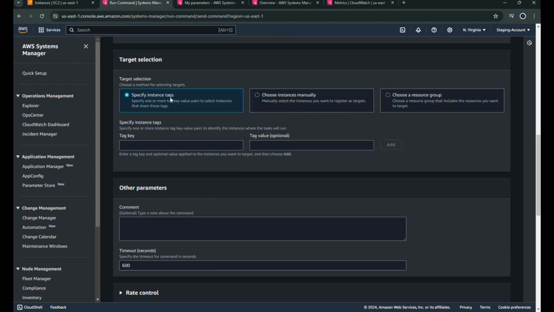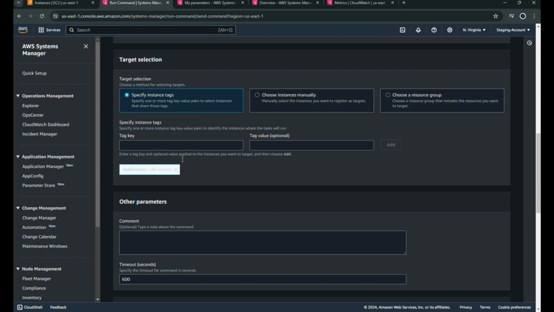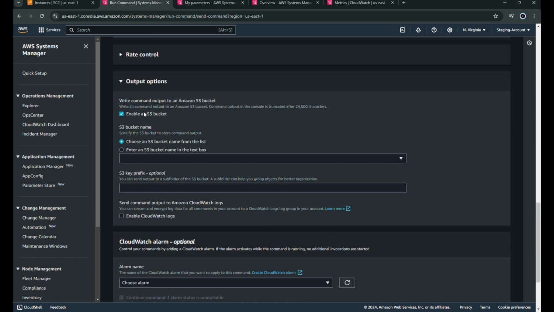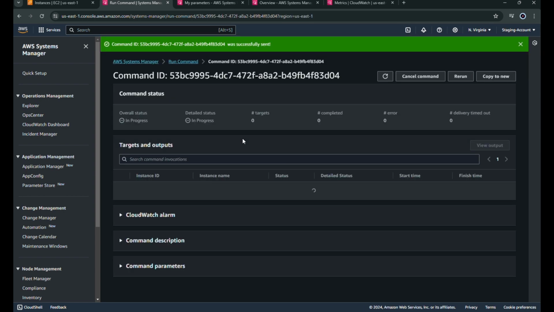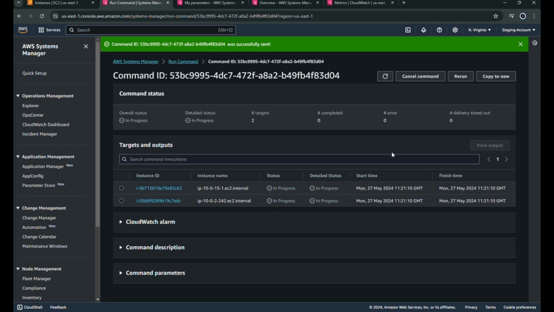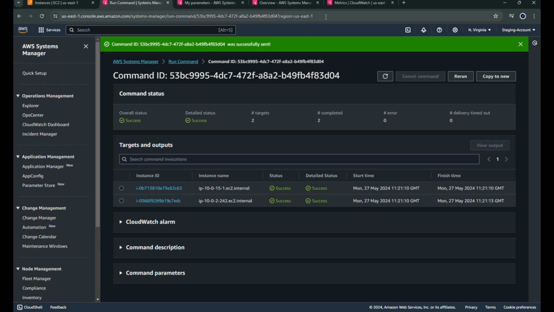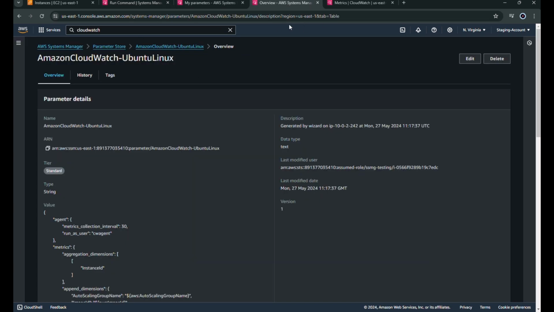Scroll down, where I wanted to install this on my two instances. I'm saying go and install on these two instances wherever this application tag was there, and next time whenever I perform any task, then all the logs should be stored under the custom namespace, right? Enable CloudWatch logs, run, wait for it to complete, refresh. See, it is successful.